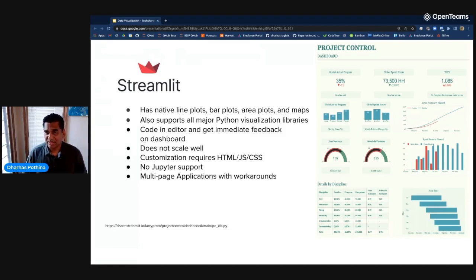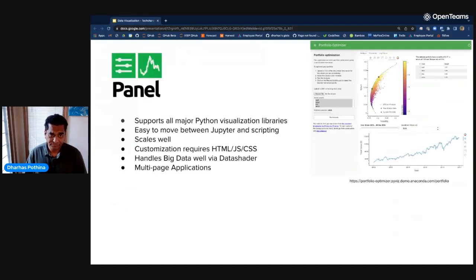It also has really good defaults that make it look very nice without having to tweak many things. It doesn't scale very well. It doesn't have support for Jupyter, so if you want to use Streamlit apps inside Jupyter, it's tricky. You can do multi-page applications, but you really have a lot of workarounds, and it's not really designed for that. So again, Streamlit is very popular. It can be very powerful for simple dashboards.